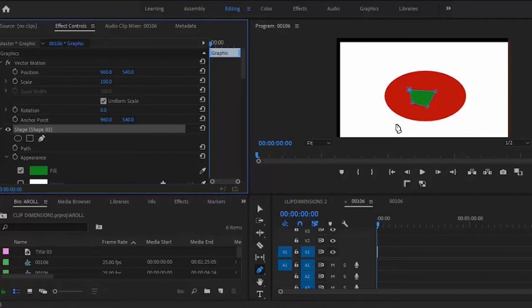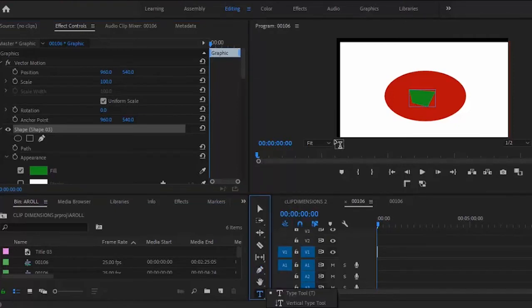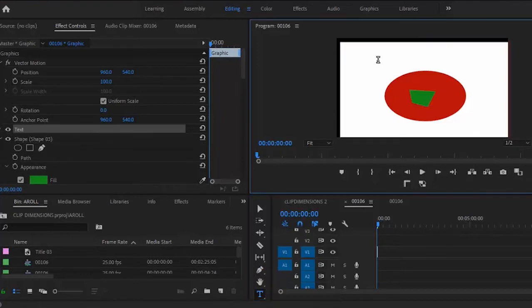Now, to create text in Premiere Pro, there are also 2 ways. The first way is to come over to your toolbar once again, and you select your type tool. Once you select your type tool, you can come over here and type, let's use Jesus is King. For obvious reason, he is king.